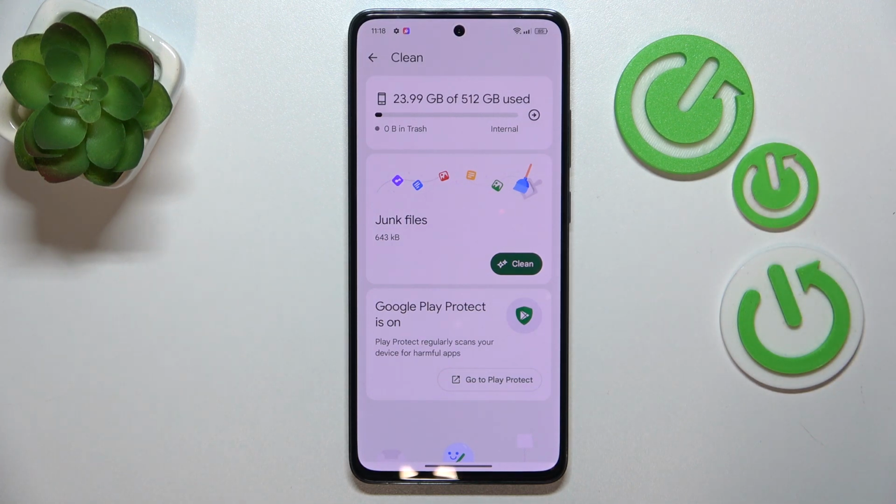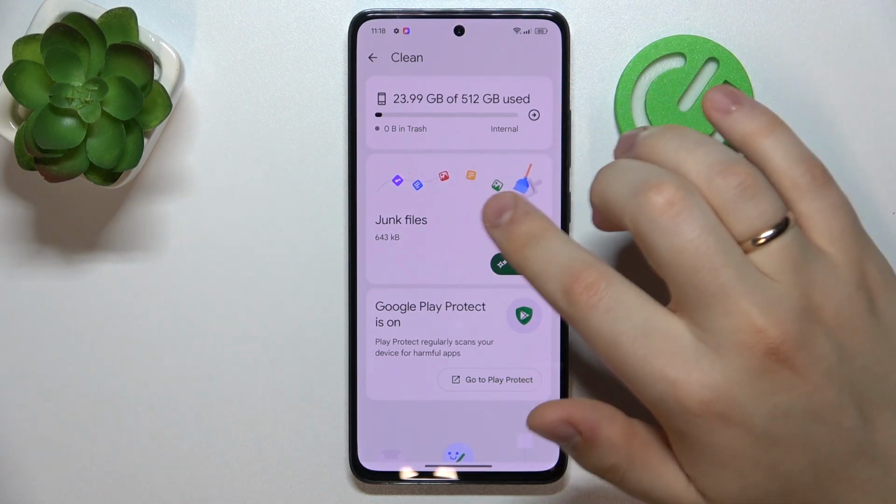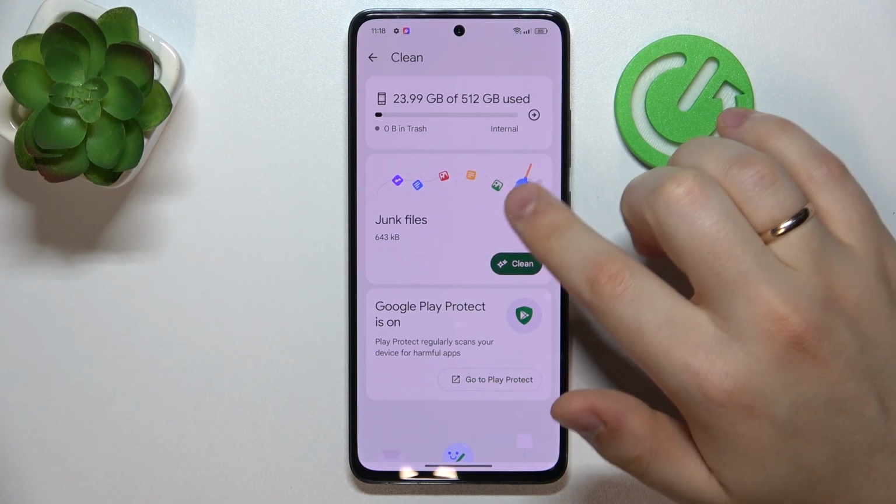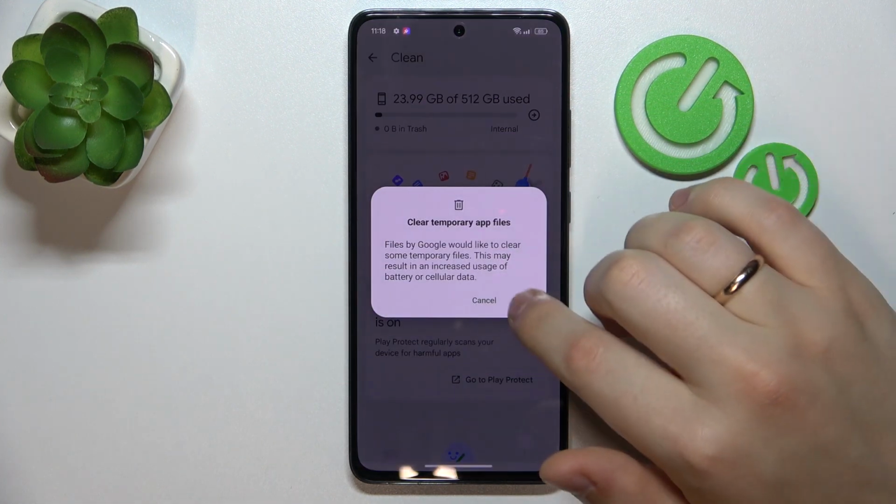But if you have been using this phone for a while, probably or most probably your storage had a chance to clutter up. So just take all the measures that the Google Files app will suggest here.